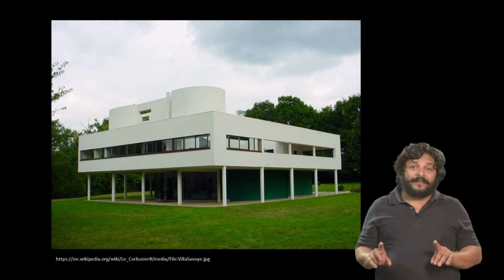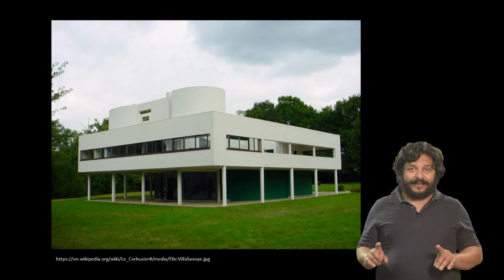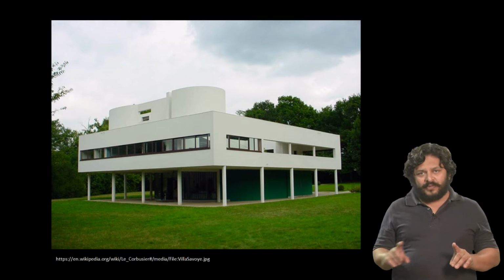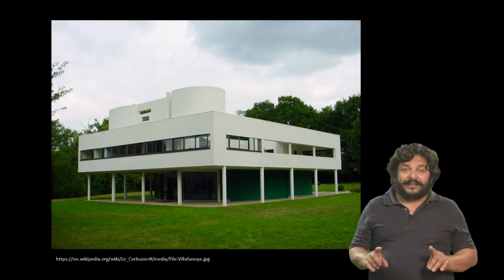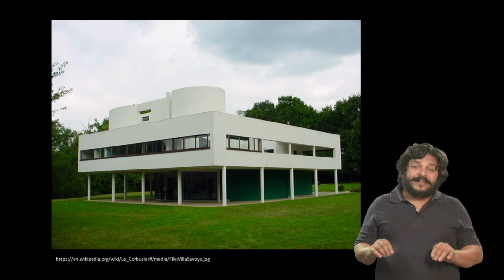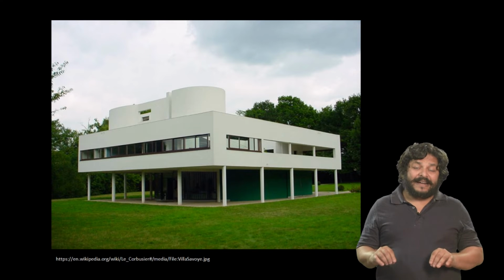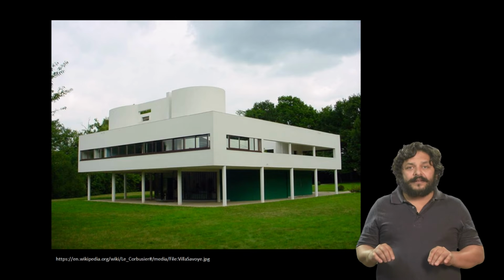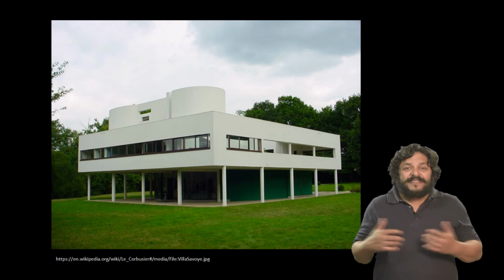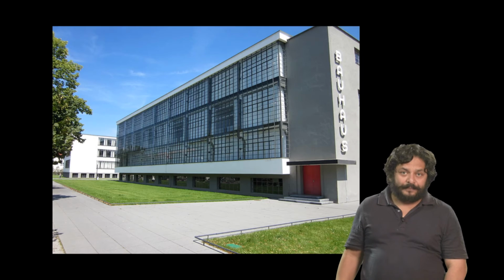All this is possible because a new building material is emerging at this time, a building material that will revolutionize building construction throughout the world, reinforced cement concrete. And all the early modernists seek reinforced cement concrete as their building material because it allows them to create shapes that were physically impossible before.